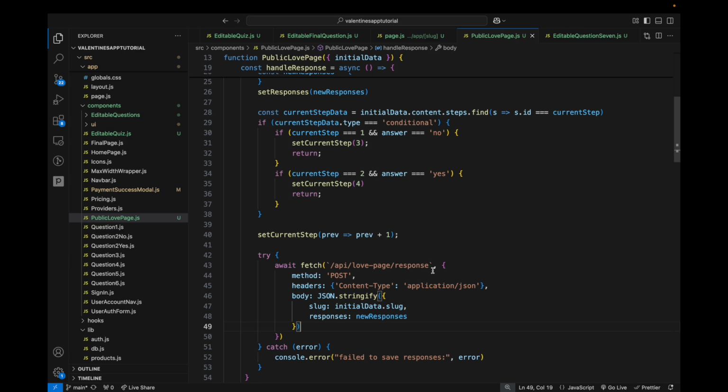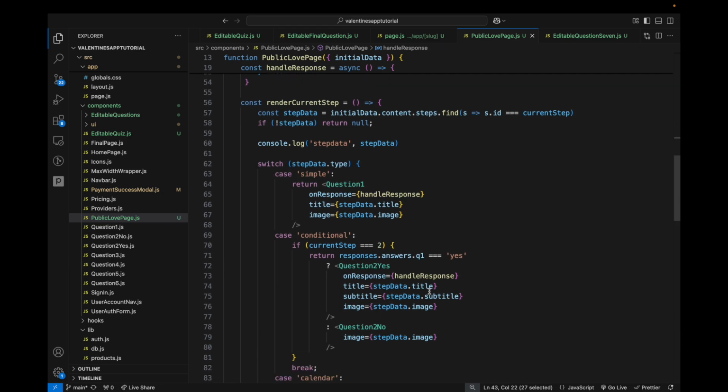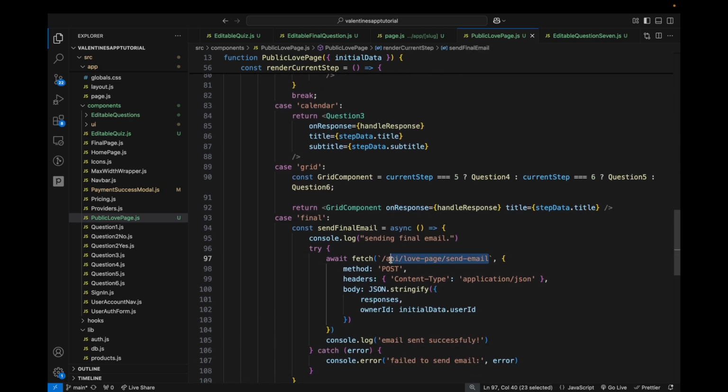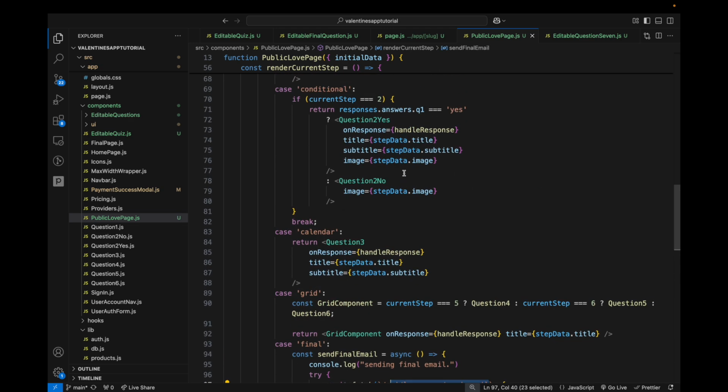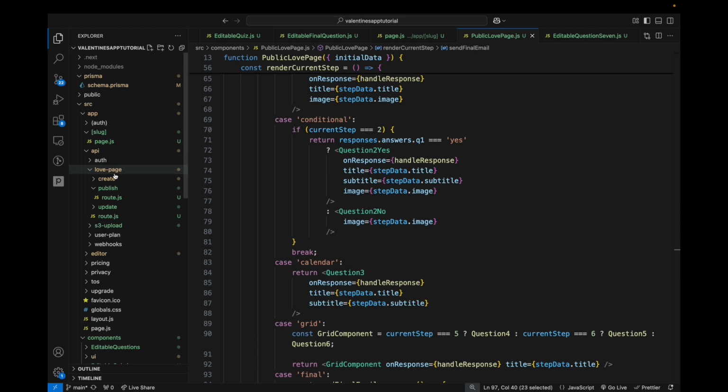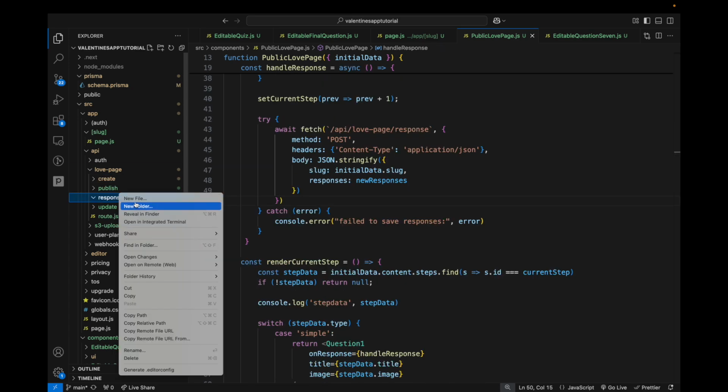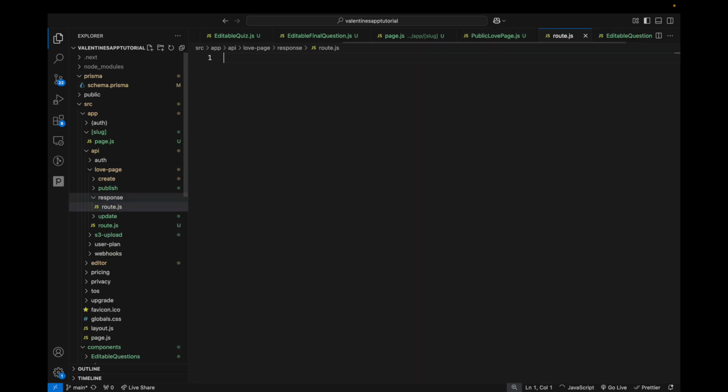All right, let's create those endpoints. So we need to create the response endpoint as well as the send email endpoint. And after that, we'll just modify slightly inside each of our question components, and we're pretty much done. So let's go to our API folder. Under the lovepage folder, let's create a new folder and call it response. And you know what to do, route.js.